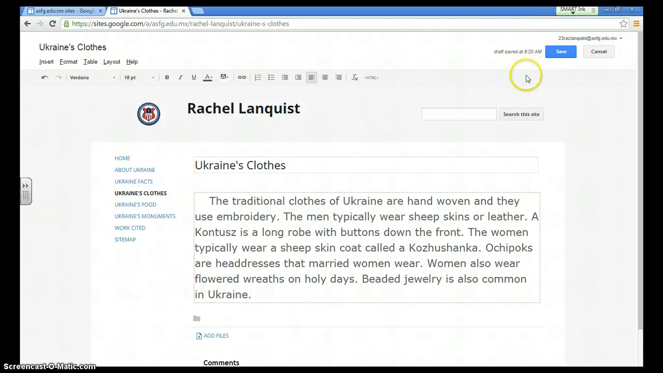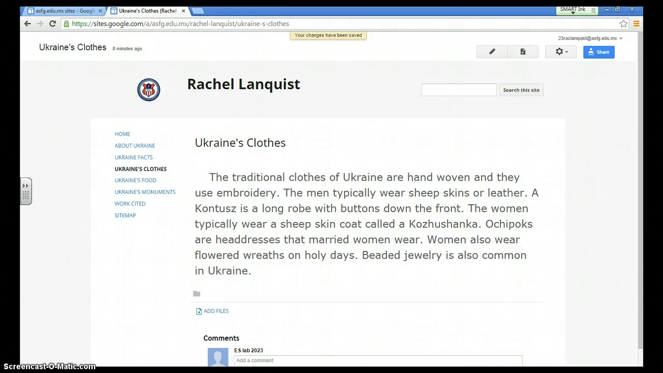When I finish, I'm going to then press save. Now, I do not recommend changing the color of the font. This is a very nice color. Anything bright will just take away from the content. So let's leave it like that for now and then press save. Alright, so now we have our paragraph on clothes.